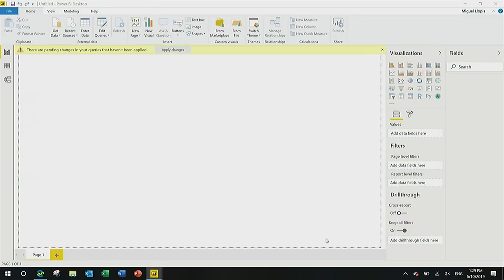And now I can click load or edit if I wanted to do some further transformations. But I can start creating now my reports on top of this data flow. Now, think about the end-to-end scenario here.